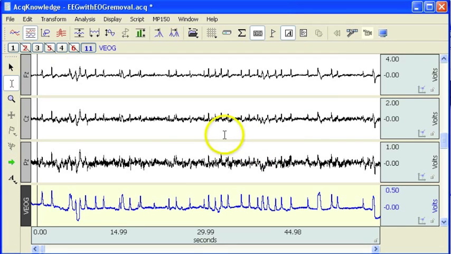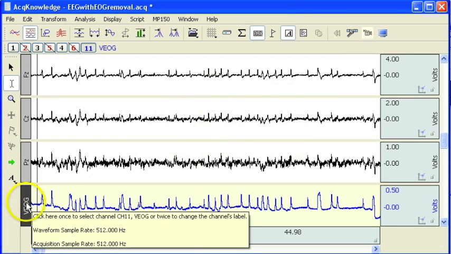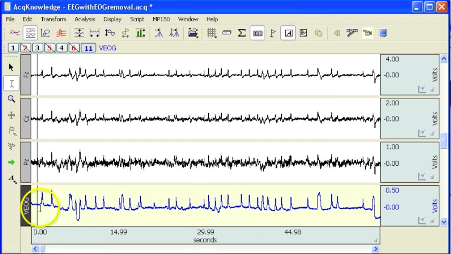In order for this particular analysis to work, you do need to record an EOG channel. In this case it's the vertical EOG, and you can clearly see the blinks and they correlate with the signals or the artifact that's marked on FZ.